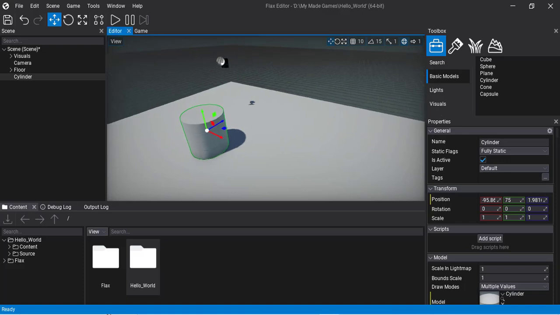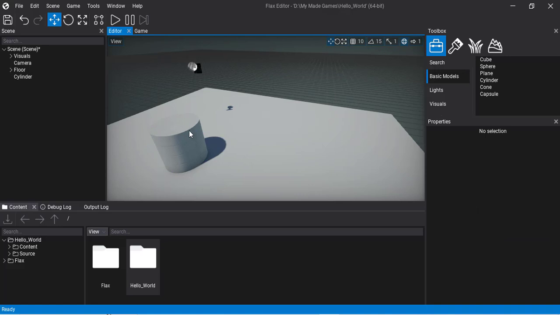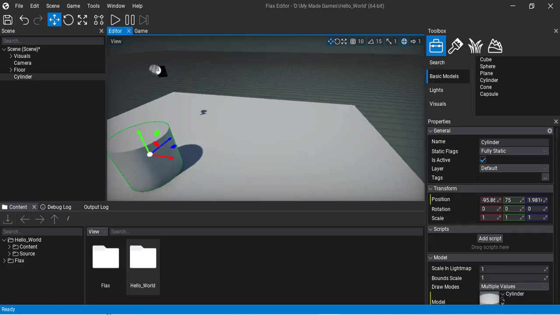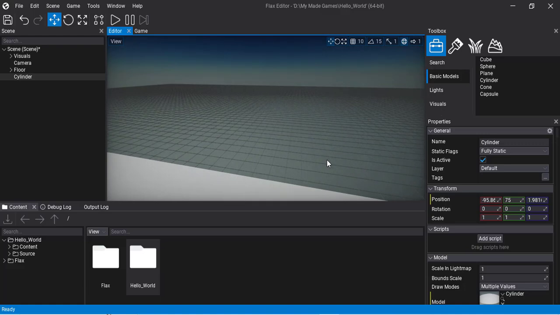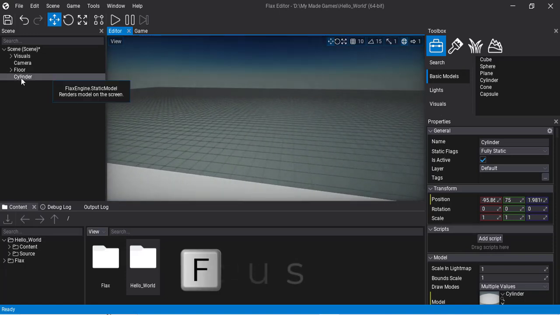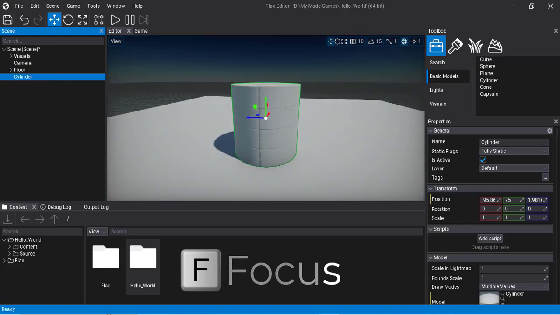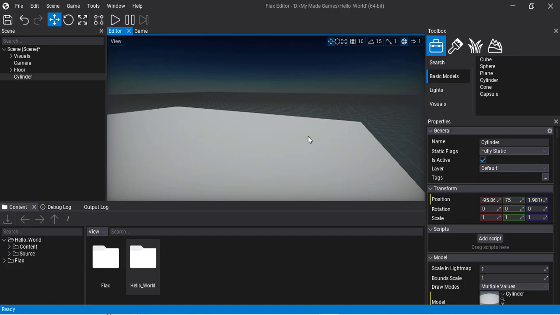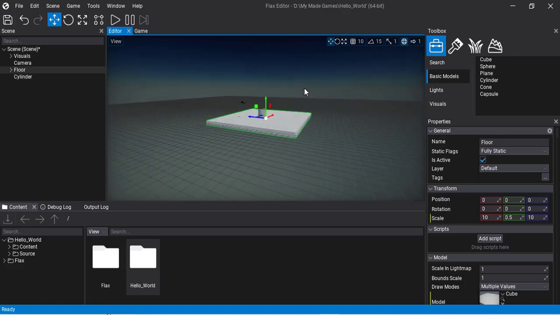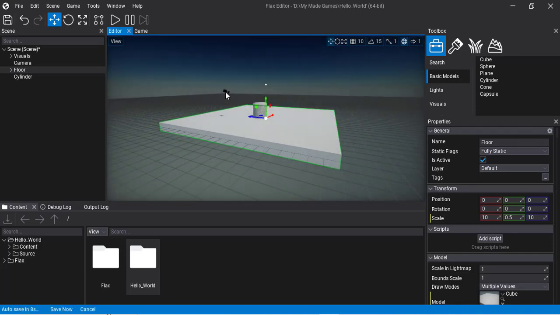Now there is another key, which is the focus key. The keyboard key for that is F. Let's say you have selected this and you cannot see the actor. Now how do you see this? Without rotating back like this, we can select the object in the scene and press F. It will focus on that object. If the floor, press F, the focus shortcut key, and you can see it focused on the floor. Same for the camera.